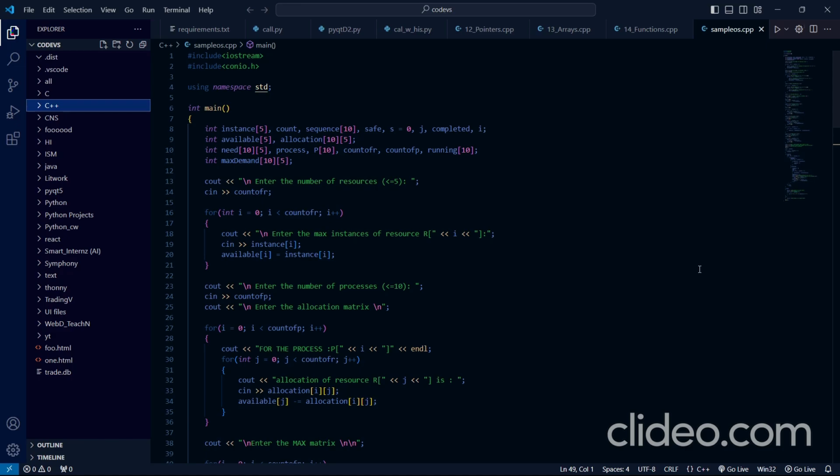Now for the process P3, it's asking for resource allocation. For R0, we'll take it as 2. For R1, we'll take it as 1. For R2 also, we'll take it as 1. Now for the process P4, resource R0, we'll take it as 0. Similarly for resource R1, we'll take it as 0. Similarly for resource R2, we'll take it as 2.